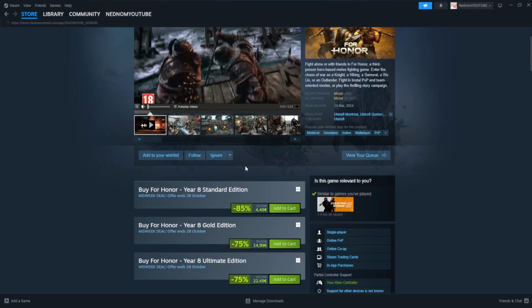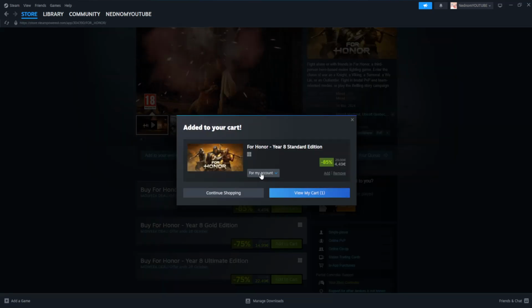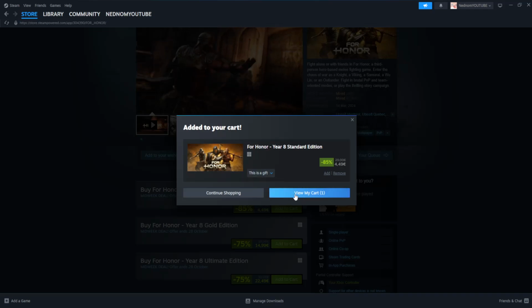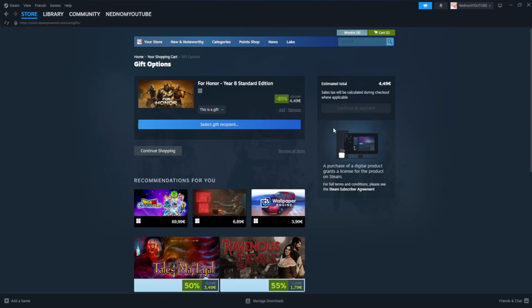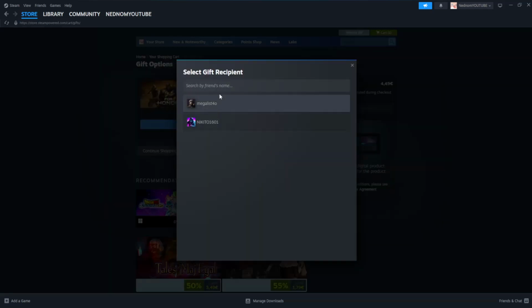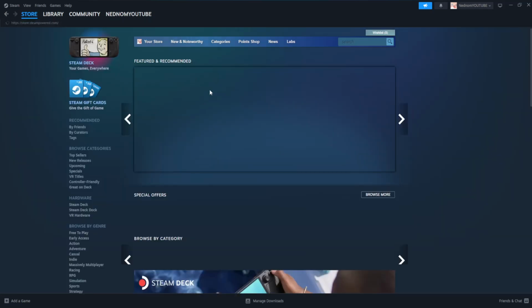the deal, we will choose add to cart, and then we will choose this is a gift and view my cart. Now here you will select continue to gifting options and select gift recipient. You can choose whoever you want to gift this game to, and that way the money wouldn't have been wasted, but instead it is going to be used for another reason.